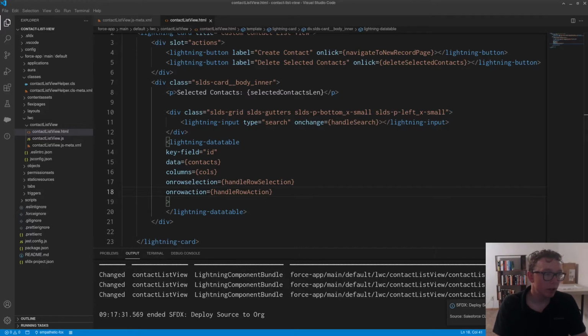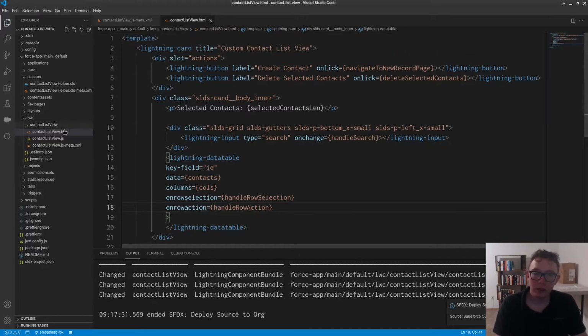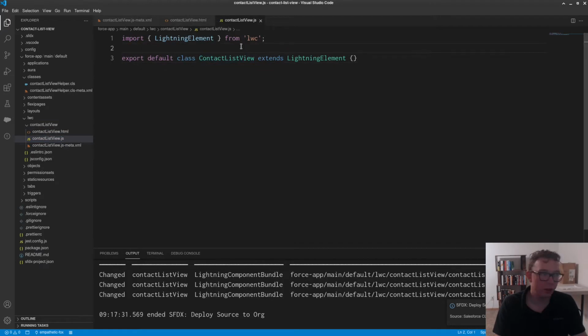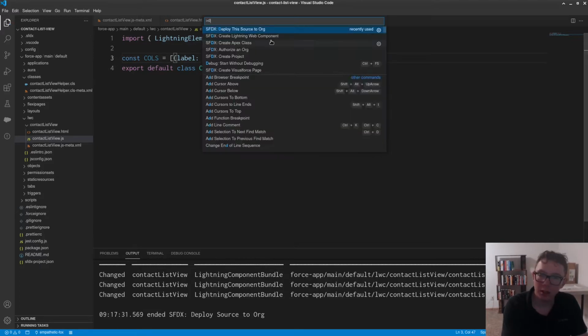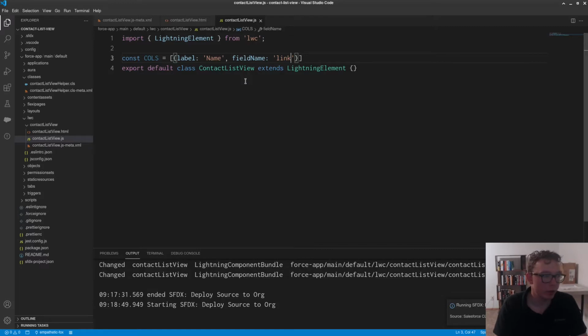What I'm going to do here is just show you how to do the first ones. So I'm going to make a constant called COLS, all uppercase, and this is going to take an array of objects. So I should call it name. The label is going to be name, the field name I'm going to call link, lowercase. And we'll just go ahead and deploy this to source and then show you what this looks like here.